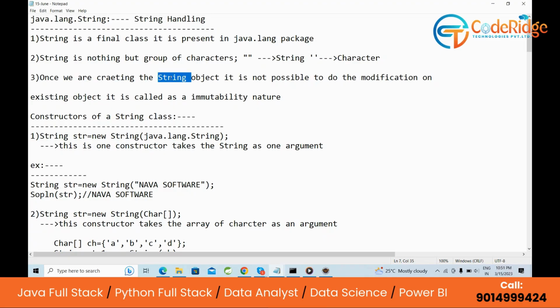No need to worry, I will prove that. Please listen, be concentrated, be active. What is meant by immutability? Once we create the string object, it is not possible to modify the existing object. It is called immutability. That is called the immutability nature.